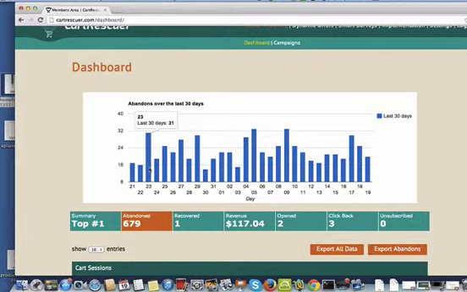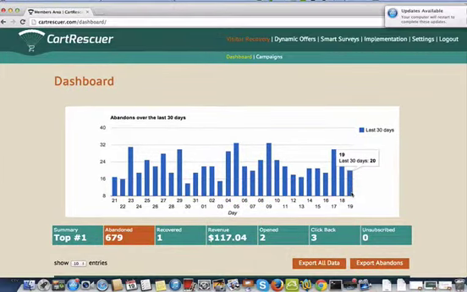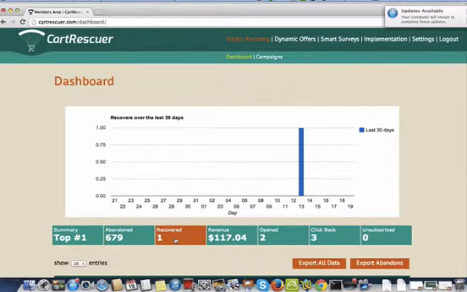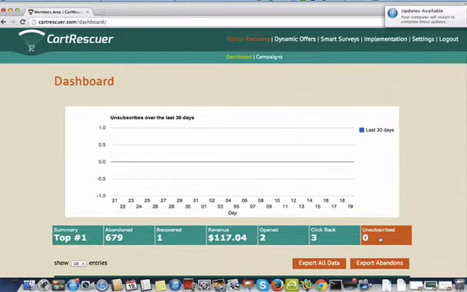Here, we see representations of how many visitors abandon each day. For example, on September 19th, you can see that we had 20 visitors that have abandoned. We can see how many people have recovered, how much revenue was generated, how many people opened your remarketing emails, how many clickbacks happened, and how many unsubscriptions happened also.